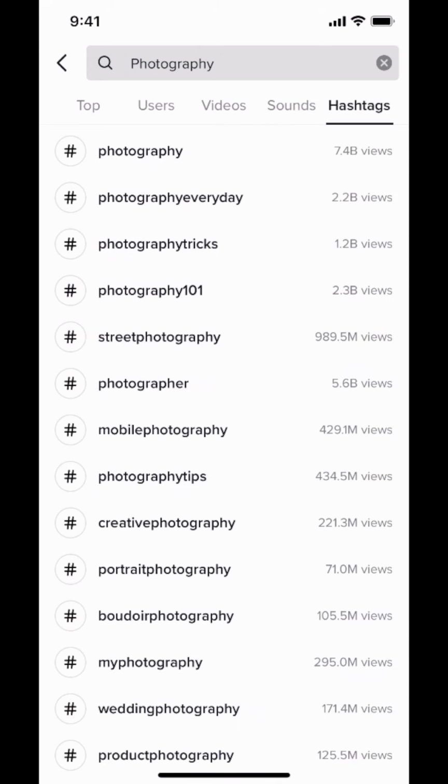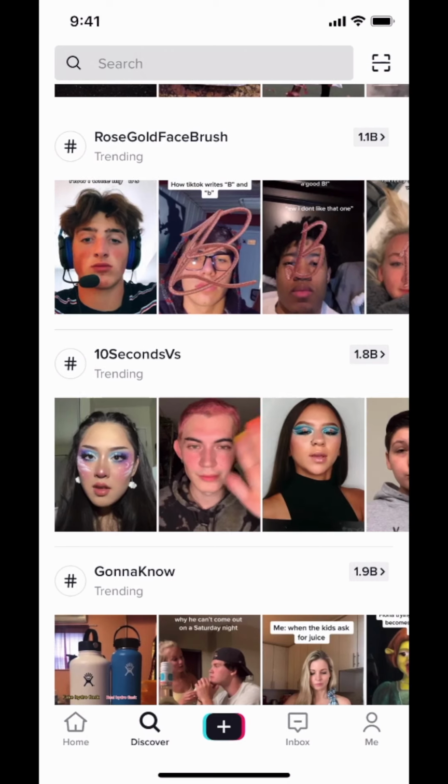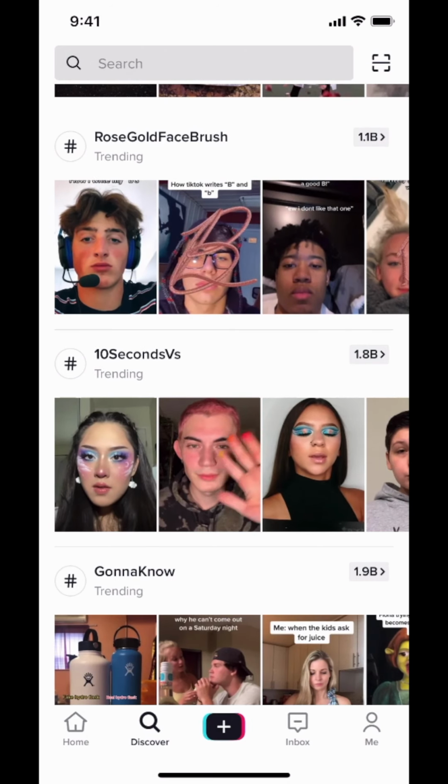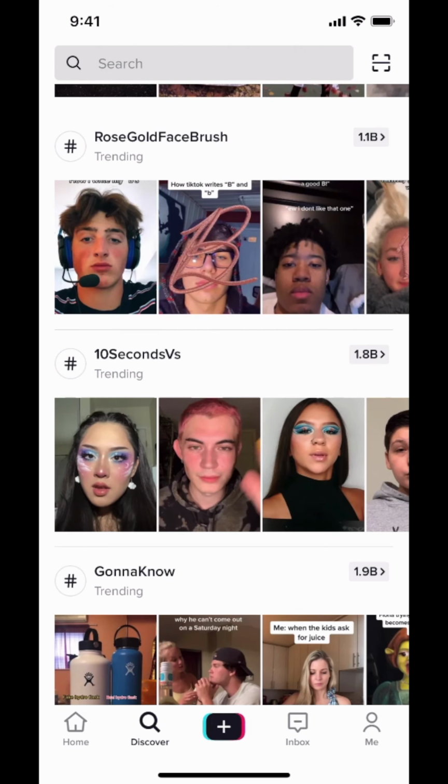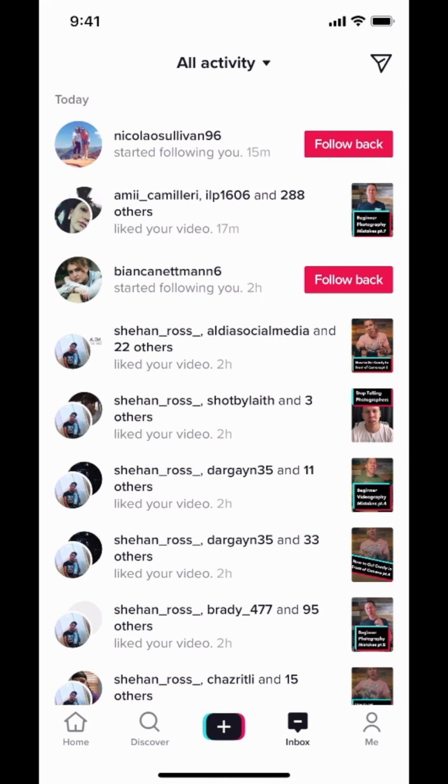So as I said, with the discovery page, you can basically find and search for literally anything you want that is on the app. Now we're going to jump into our inbox. And with the inbox, this is just going to show you all of the activity that is happening on your TikTok. So anybody that follows you, anybody that likes your videos, anybody that comments on your videos, anybody that mentions you in a comment, all of these are going to appear in your inbox. And this is also where you can send direct messages to people on the app.